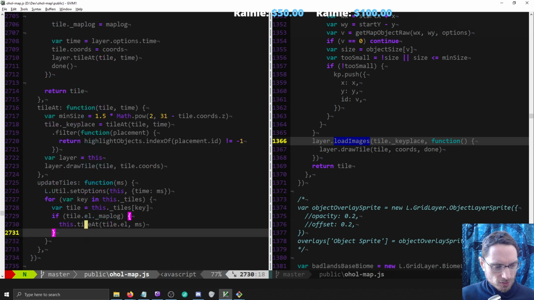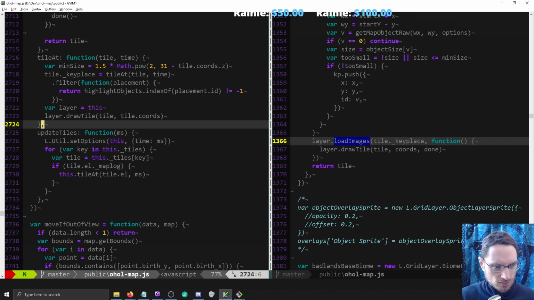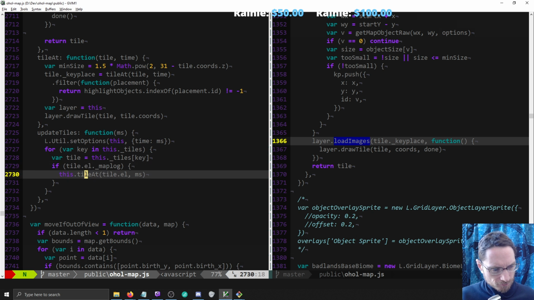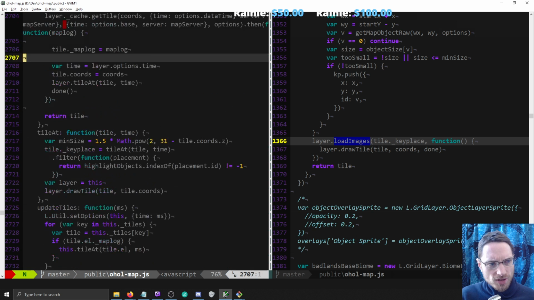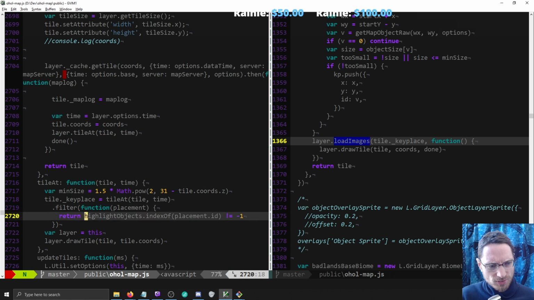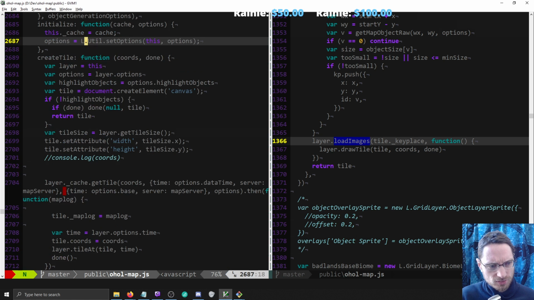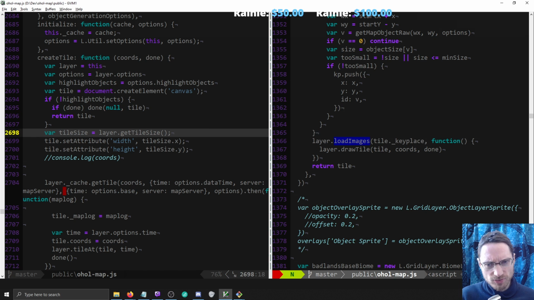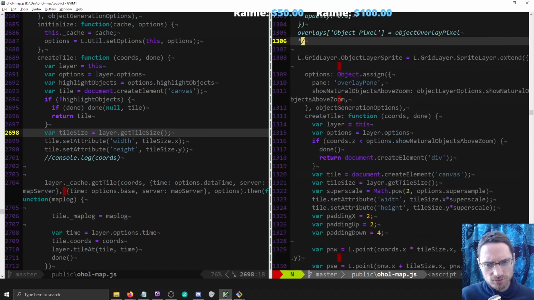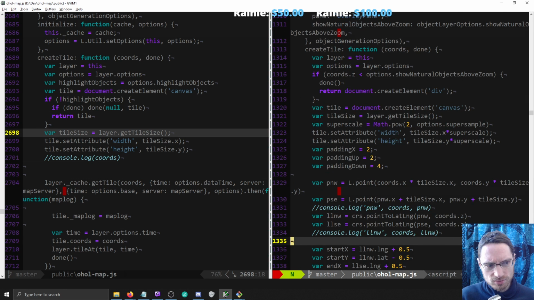Different filter, draw. I keep wondering if there'd be better ways. So set time, tile at. Better ways to abstract this stuff, because this could be some sort of filter option. Setup is very similar. Not identical, but similar.